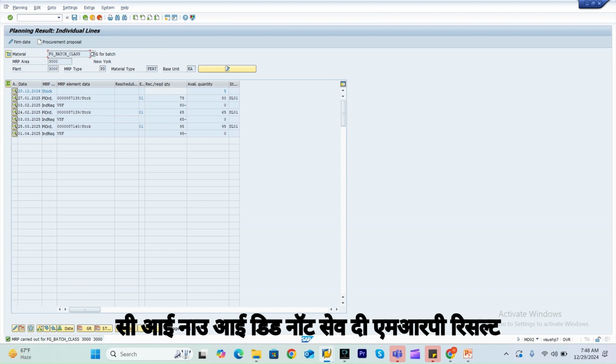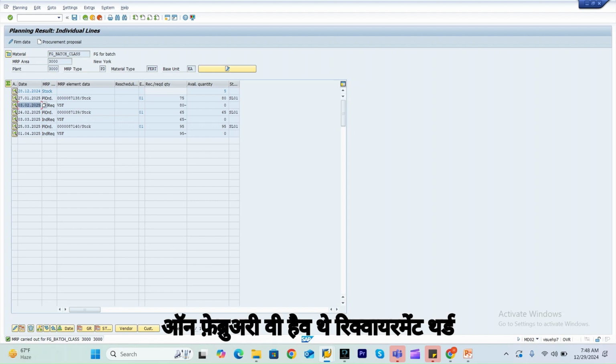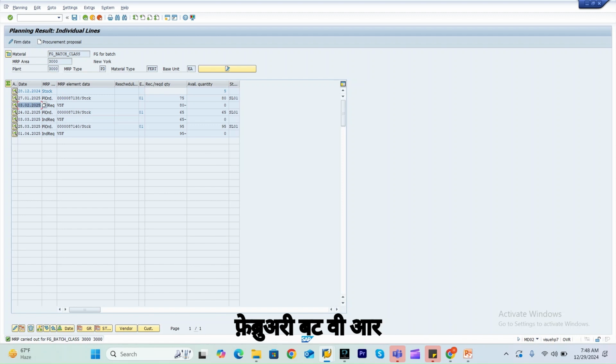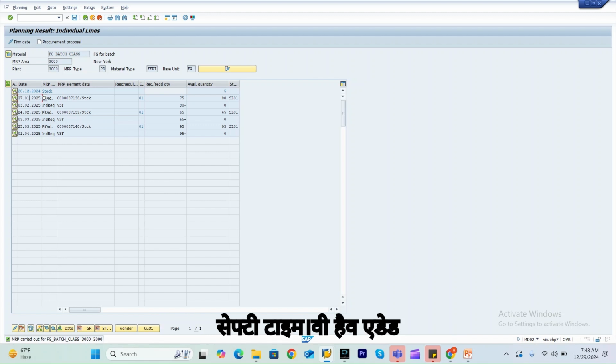See, I did not save the MRP result, but if you look here, in February we have the requirement on 3rd February, but we are getting the planned order for the 27th. 27th means this is the 5th working day before the requirement date, because in safety time we have added 5 days as the safety time.